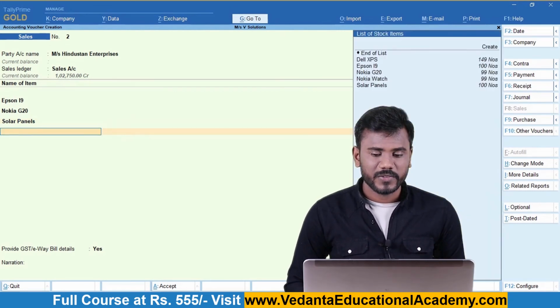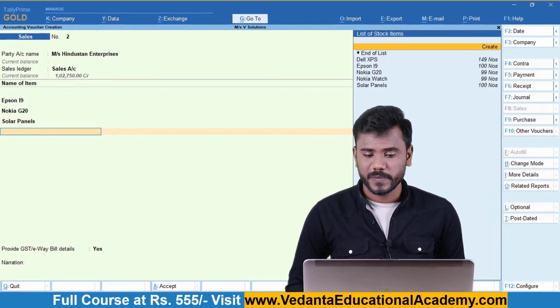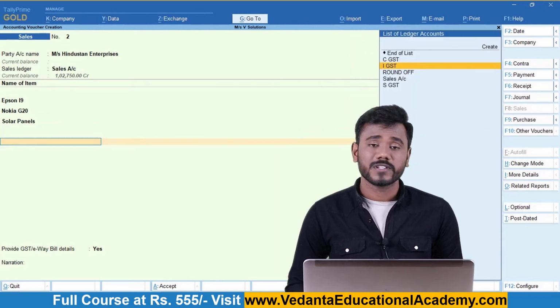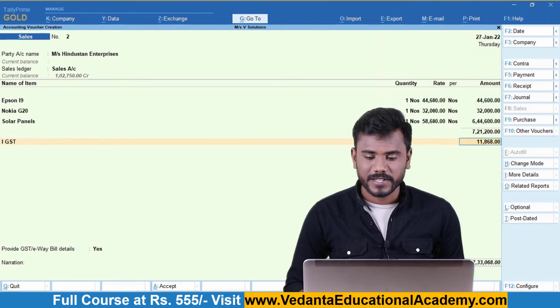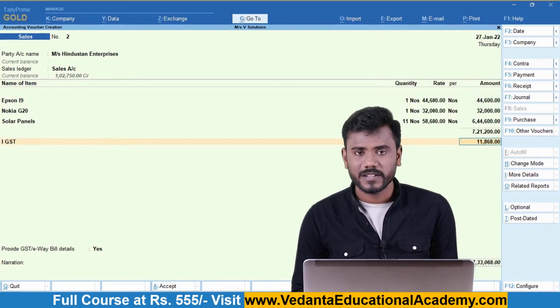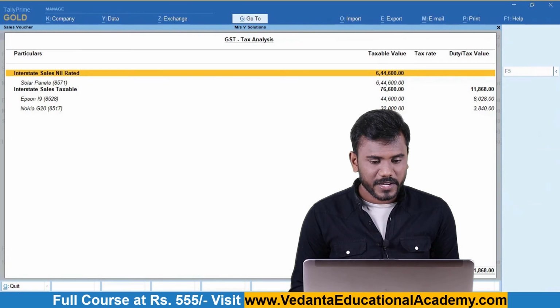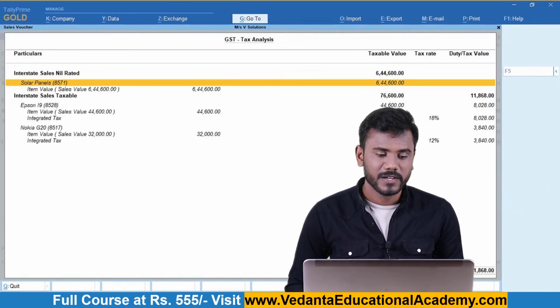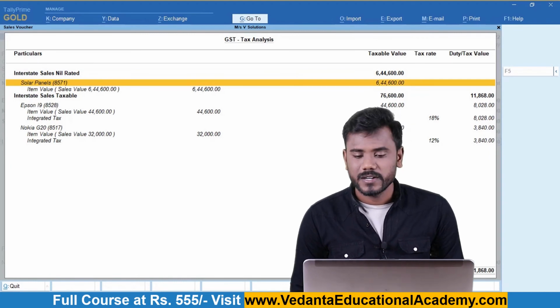So in the fourth line, if there is no item to be added, just press space bar and select end of list, or again space bar. As it is a non-local supply, as it is interstate supply, IGST is applicable. If you still want to see the tax details, press Alt plus A and press Alt plus F1 for tax analysis. As you can see, still solar panels are under exemption.